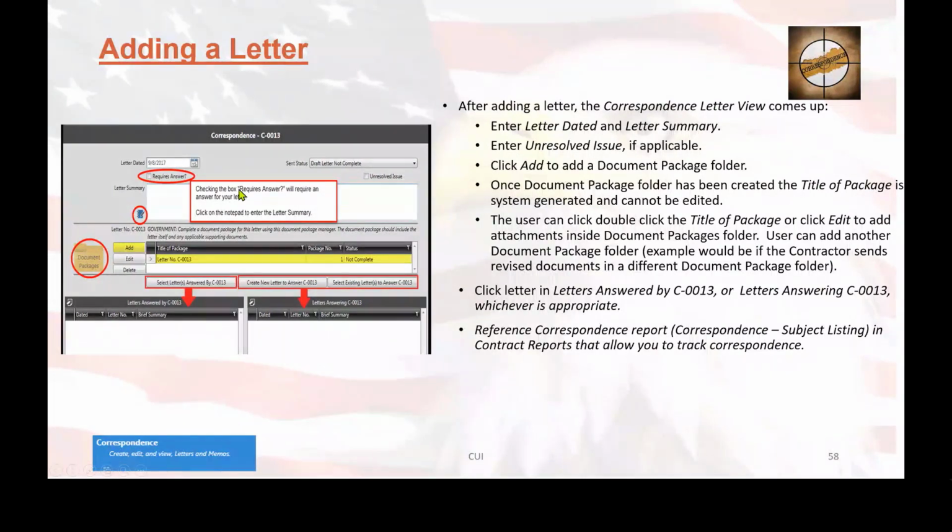Now, when you go through and look at the correspondence, you need to fill out a couple of pieces of information: the date of the letter, the status of the letter, if it requires an answer or not, if it has unresolved issues. The summary of the letter goes in here. Again, use this notepad to make it bigger if you need to have more information. And then you're going to use the add button to put a document package to add the letter itself.